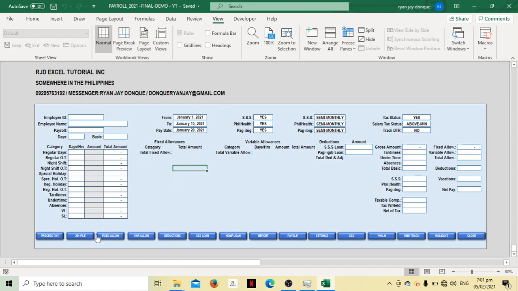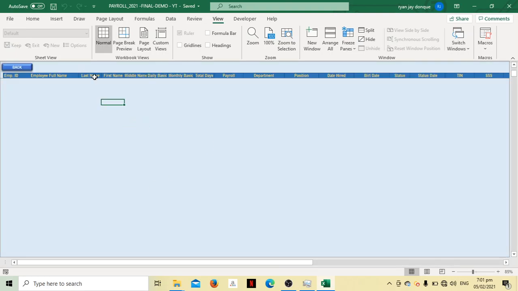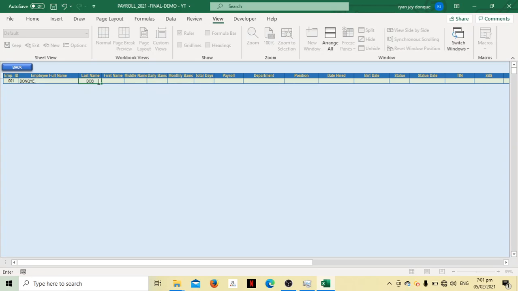And then pagkatapos nun, magre-register kayo. So register your employee. So ito yung first column. Input natin yung daily wage. So 1,100, tab. So monthly about 25,000.